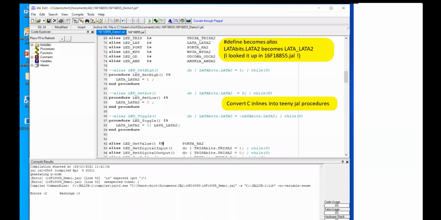Now, there's dozens and dozens of these wee procedures, and I'm not using most of them. I'm only going to use read the switch and write to the lead. That's all there is. But they're all there. Now you can convert them or you can delete them.